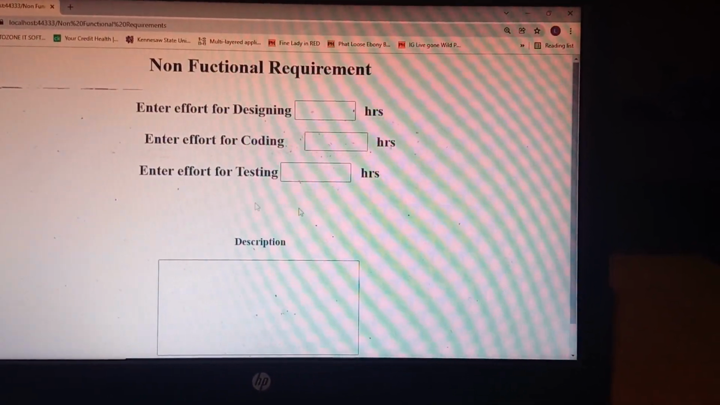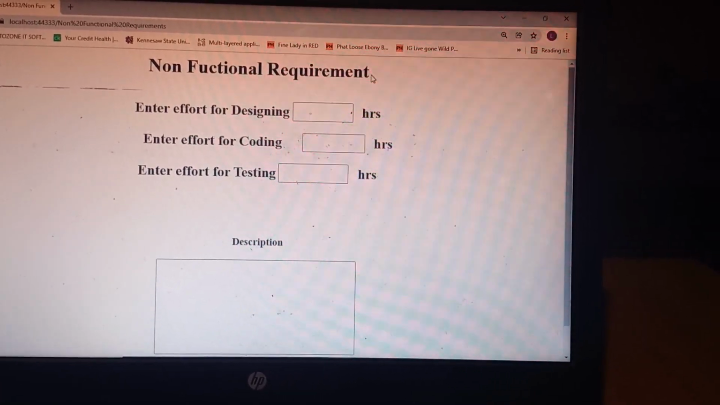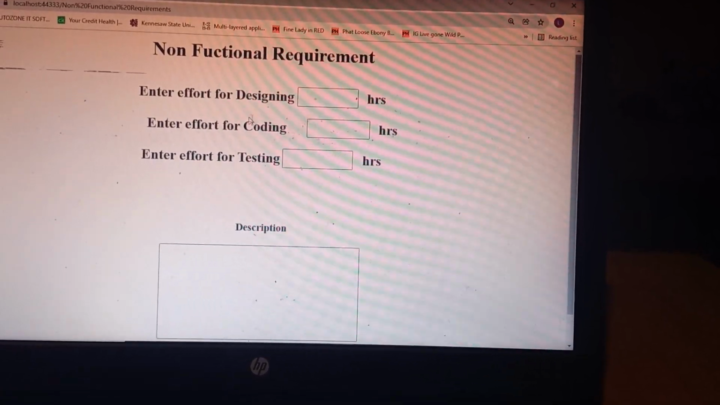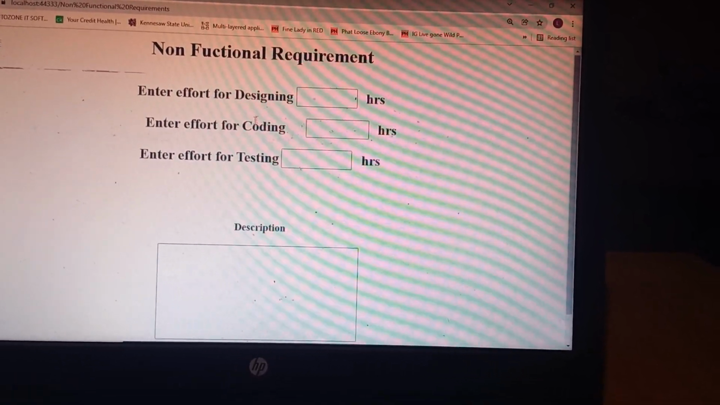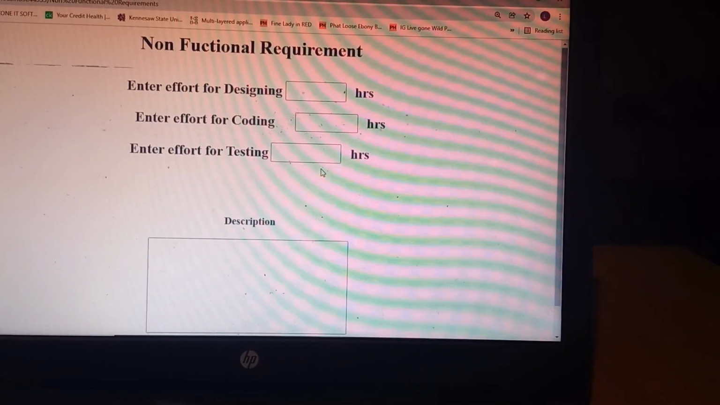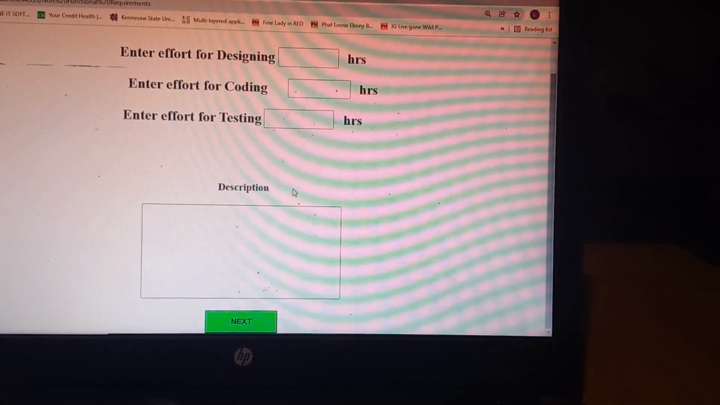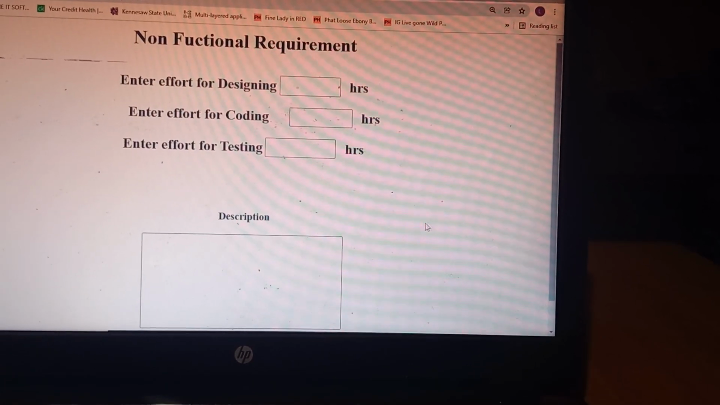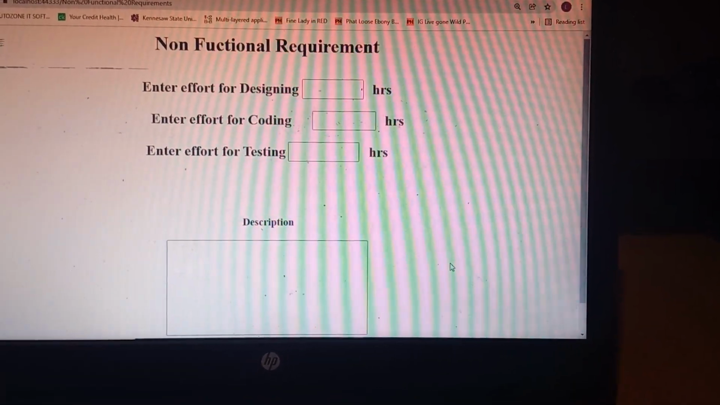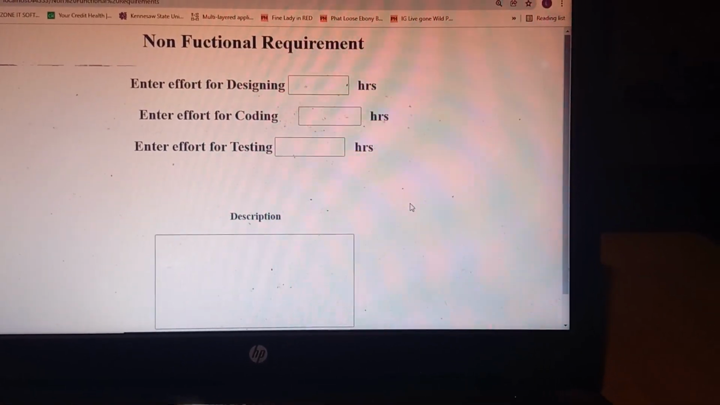So when I select the server, these are non-functional requirements. In these non-functional requirements that we're going to get from the user, there's the designing, the code, and the testing. This is how many man hours it's going to take: coding hours, testing hours, and the description of what the system should or should not be doing.